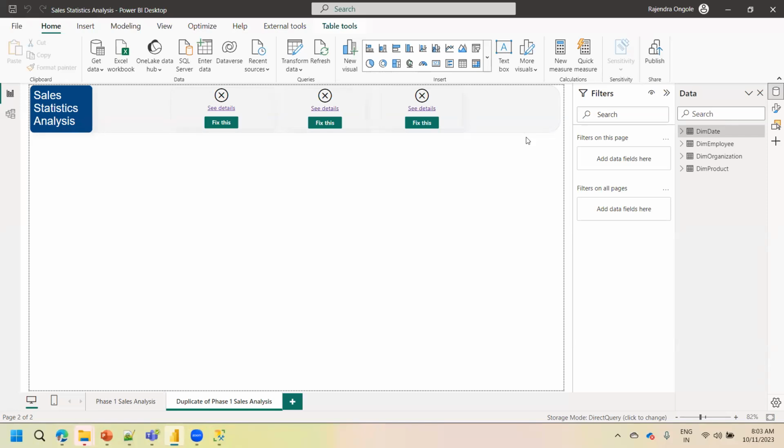Advantages are there, and disadvantages are also available. The advantage is that if I'm using a direct query, it's an automatic refresh. You don't need to perform any manual refresh here. Once you've imported the table, you don't need to perform any refresh activity if you're using a direct query. It's automated, right?